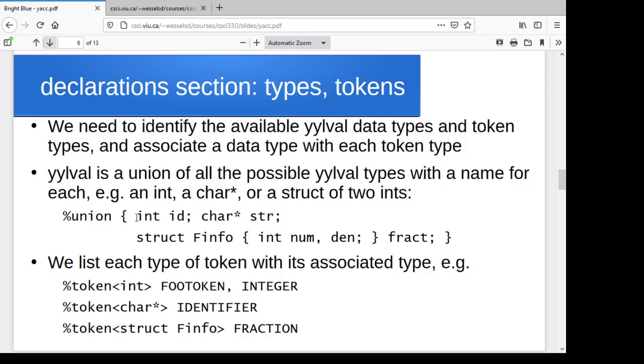So yylval is a variable whose data type is a union. So again, that basically means it can be any one of these data types, but only one of them at a time. So I'm going to say that maybe the available data types for my tokens are either an int, in which case I'll refer to it as an ID, a char star, in which case I'll refer to it as a str for a string. It can be this finfo struct, in which case I'll refer to it as a fract. So maybe I'm representing fractions or something like that. So you give a list of the possible data types for yylval and give a name for each of them.